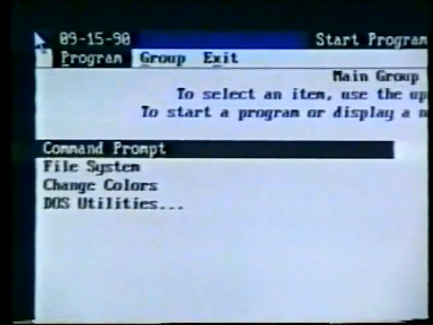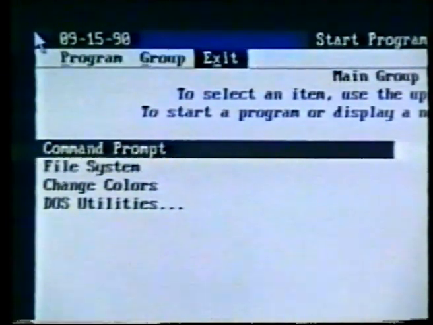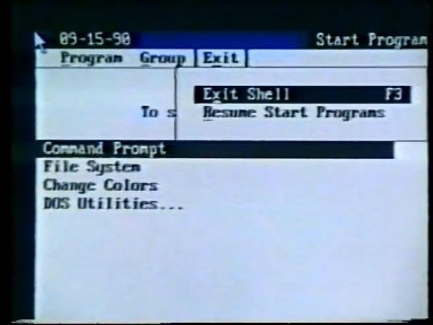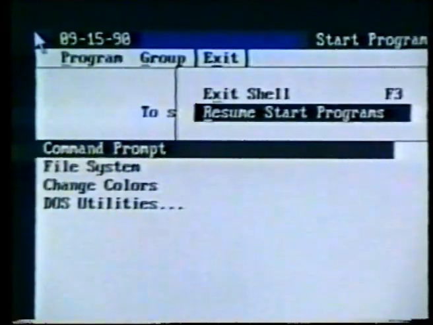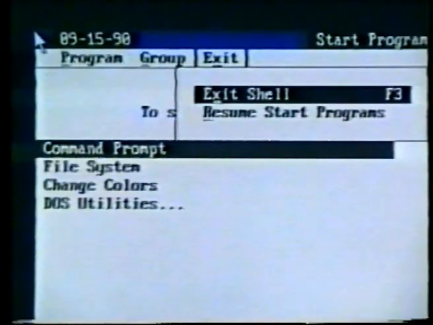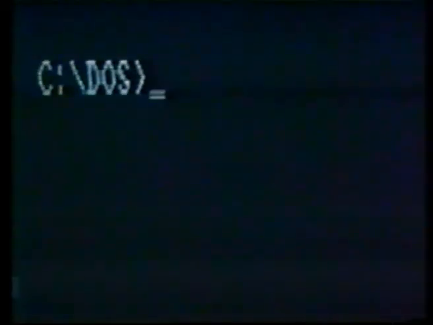Use F10 to move the highlight to the action bar, and then the cursor arrow to move over to Exit. Press Enter. A menu appears with 2 selections: Exit Shell F3, or Return to Start Programs. Highlight Exit Shell and press Enter, or just press F3 to exit the system prompt. The screen now shows the standard system prompt.